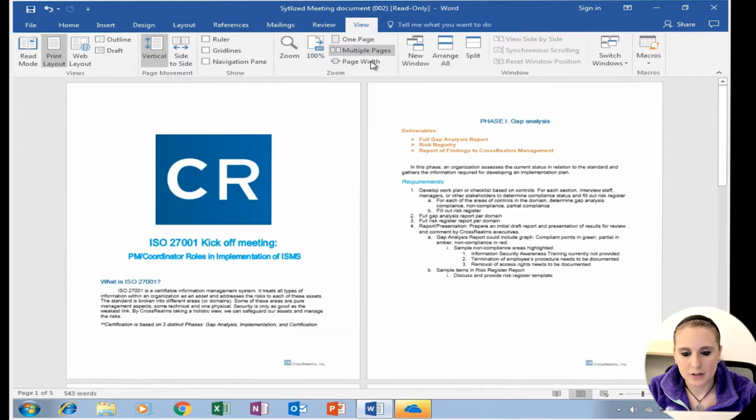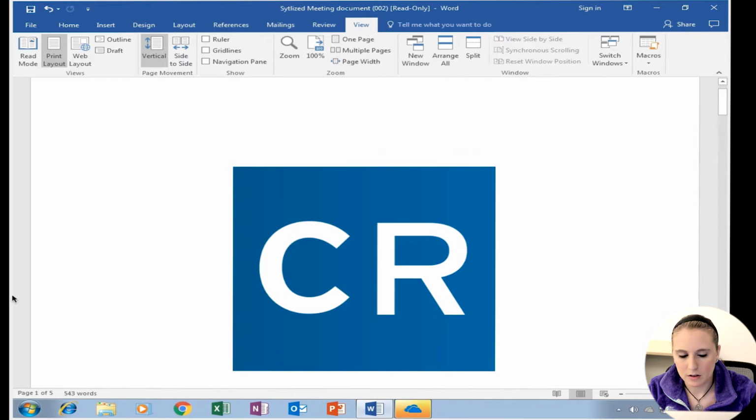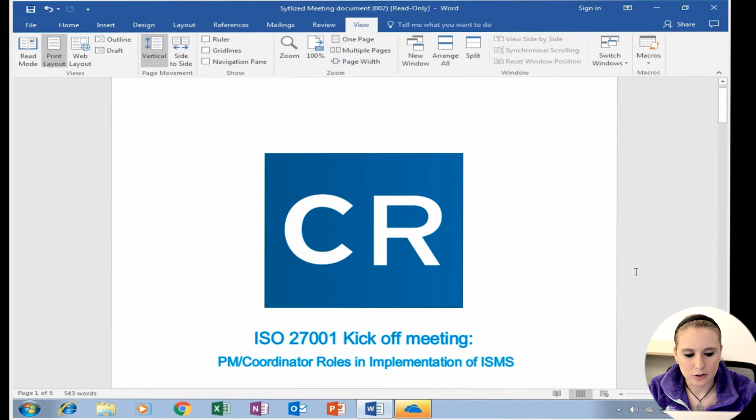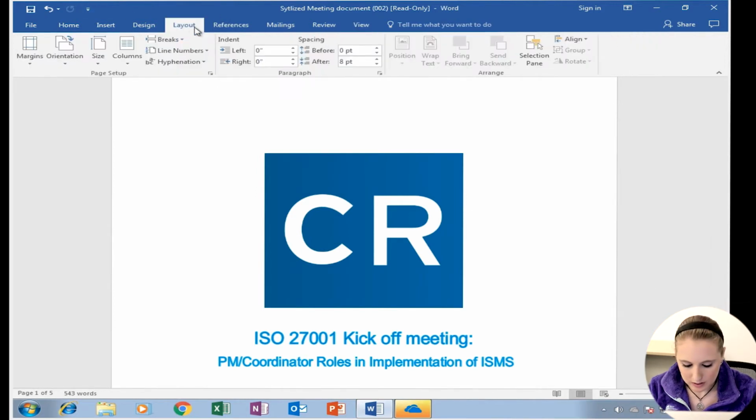You can do multiple pages. It'll show you more than one page on the screen. It'll zoom out to that size. You can zoom it into the page width, or you can just do one page. So you see the whole page instead of having to scroll down. So those are just some quick little zoom settings and some views and some different layouts.